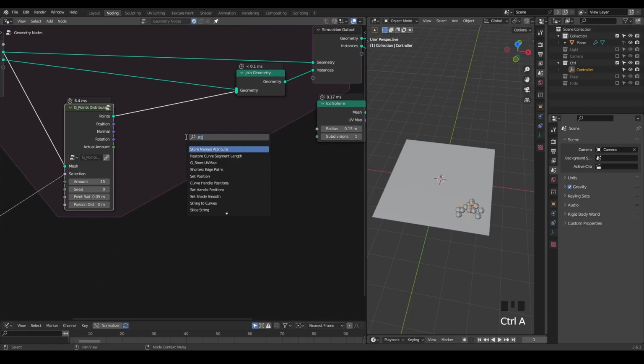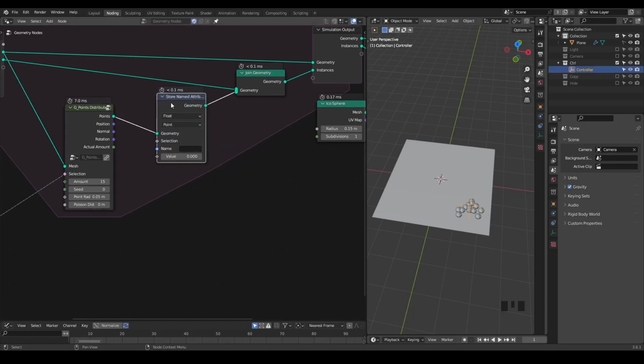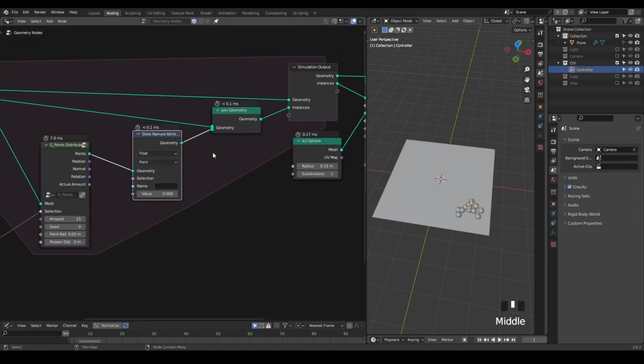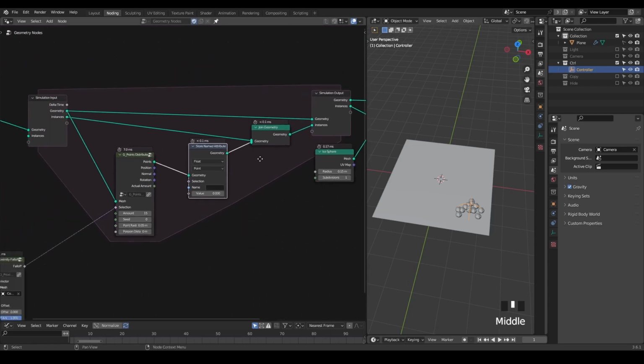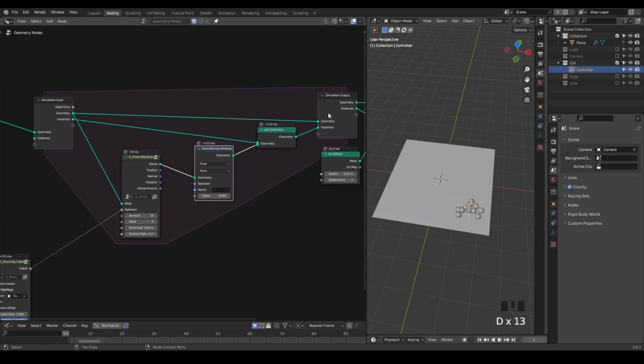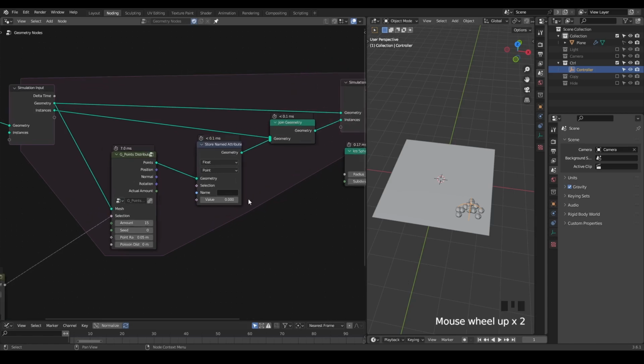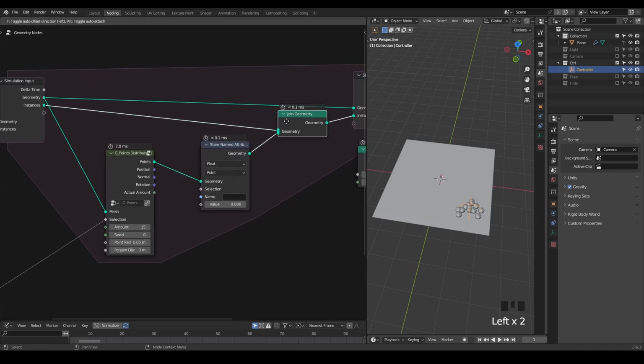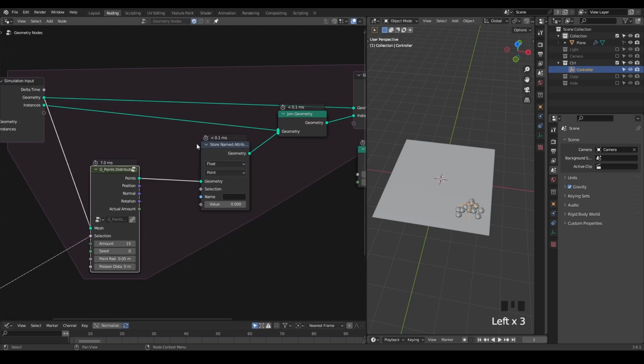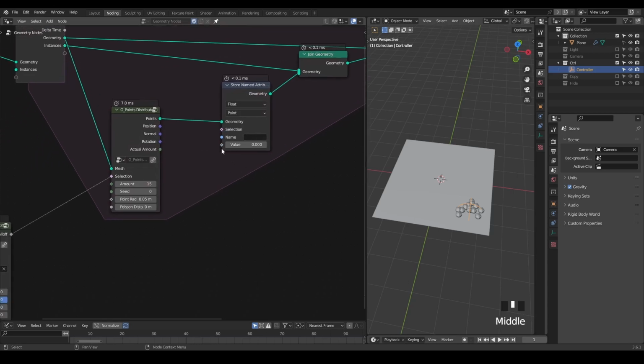Let's start with a Store Named Attribute. What you can also do is add linkages into the simulation output, so that just like geometry, these linkages will go back to the simulation input. But I prefer Store Named Attribute in this particular case because I'm drawing geometry, so I want to make sure that my values actually come from this specific state. Okay, otherwise I will confuse myself.